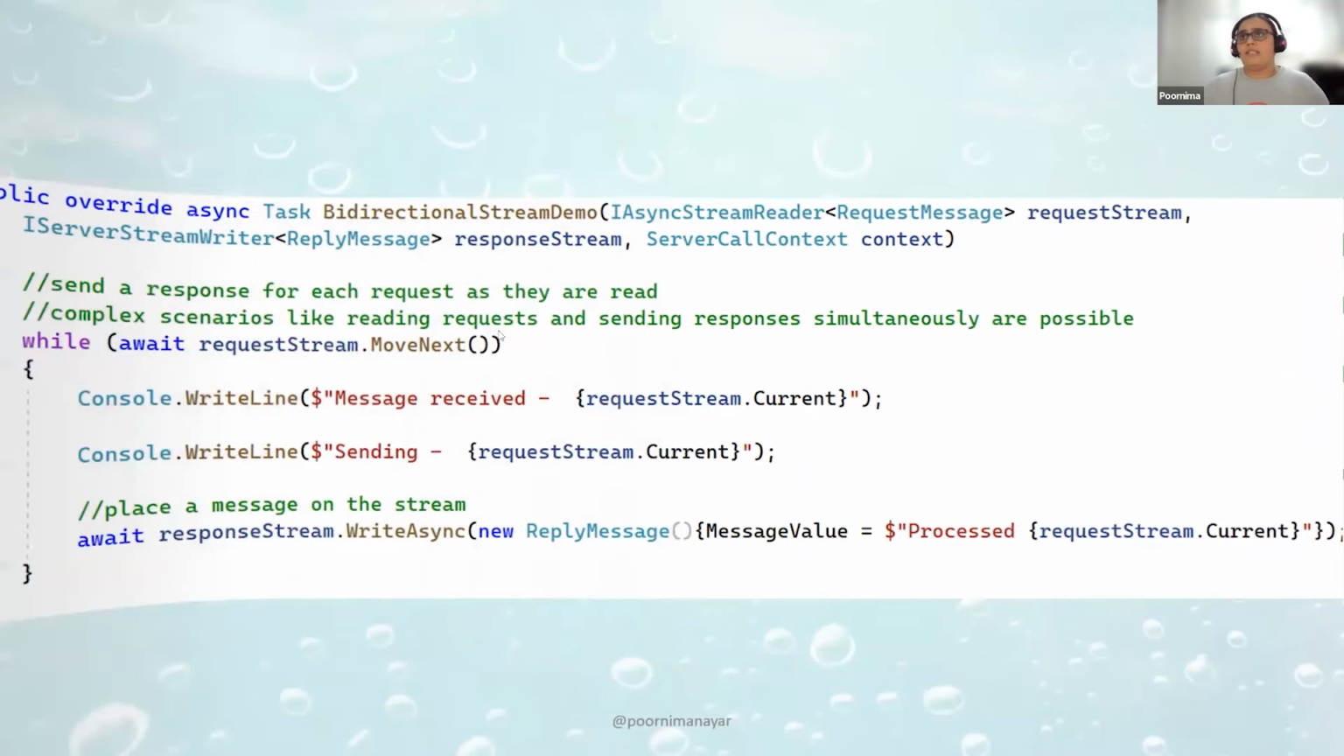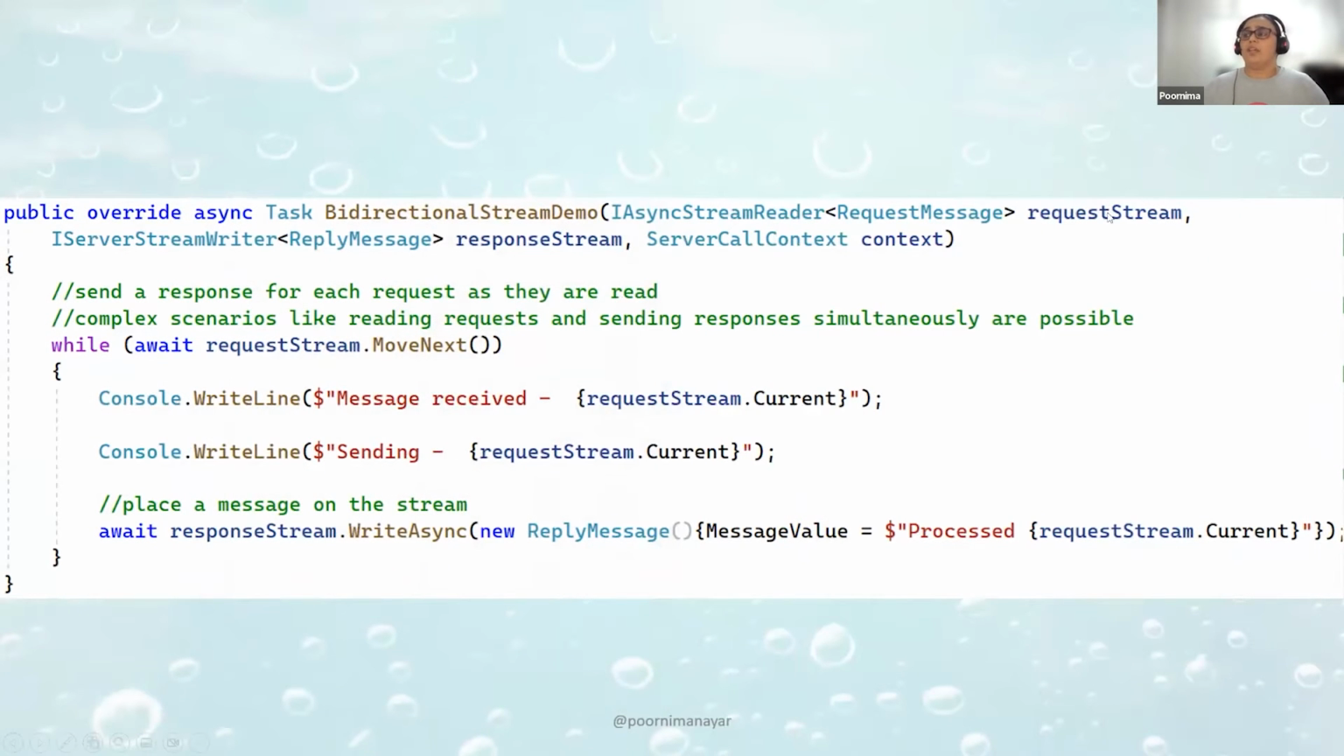And on the server side, I have both a request stream as well as a response stream and the server call context object. So I can read from the stream, and for every message that I read from the stream, I can send a message back, or I can have reading and writing happening at the same time, or they can be independent ones. So there are all sorts of complex scenarios possible with this.